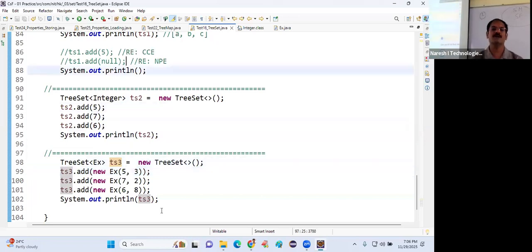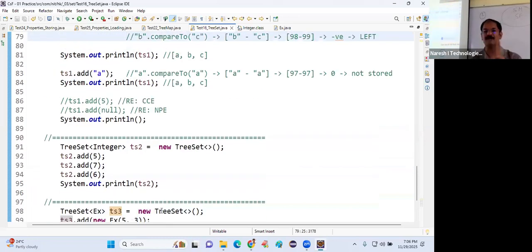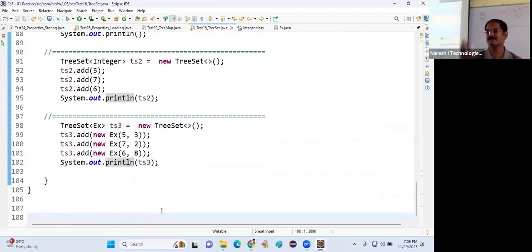But in the String class, String has only one property, value. Integer also has only one property, value. But the Example class contains how many properties? Two. Tell me. On X, will the TreeSet store Example objects on X property ascending, descending, Y property ascending or descending, or is it confused?